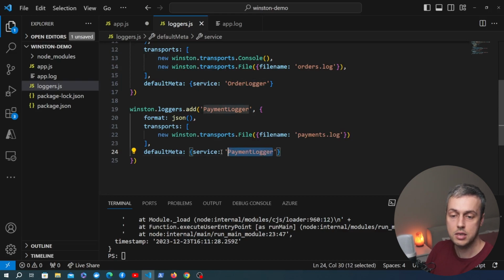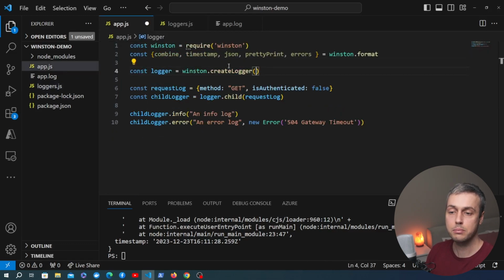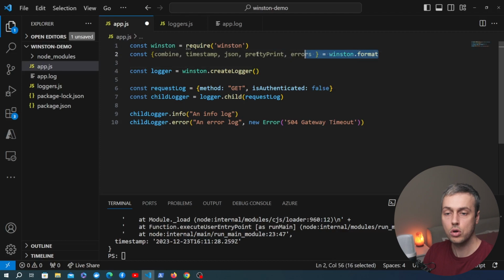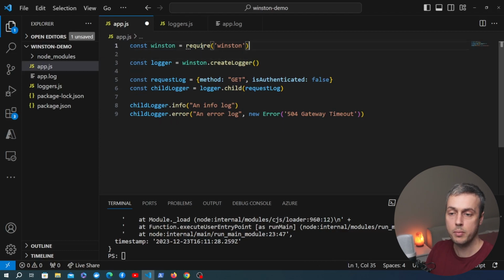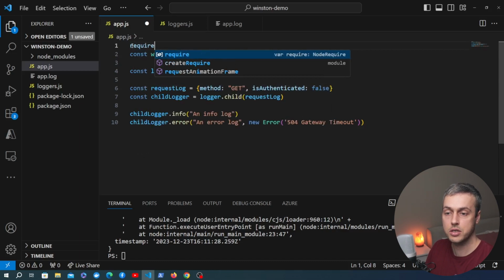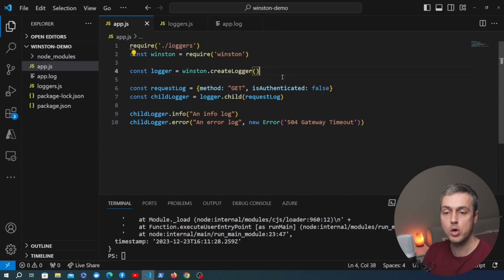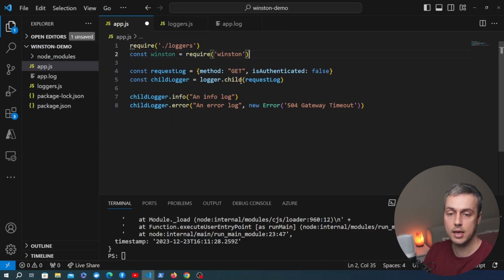And actually I'm going to change these. It shouldn't be loggers, it should be services. So the default metadata now says order service and payment service for that key. So we now have two loggers here. What we can do in app.js is import them at the top here. Now we no longer need these options from the format module, but above the Winston import, what I'm going to do is just use the require statement, and we're going to require that loggers.js file, and that will import those loggers. And we can remove this create logger statement, we don't need that anymore.